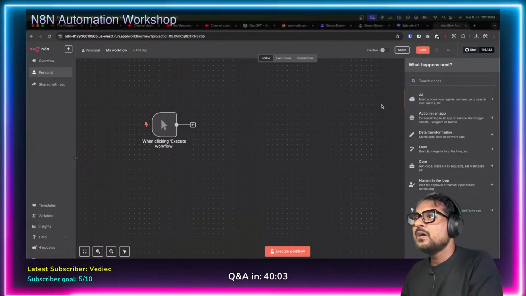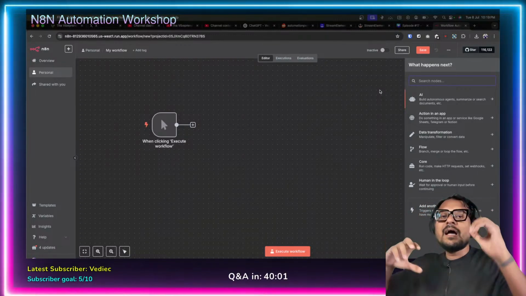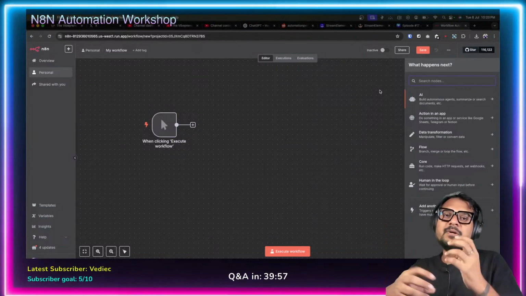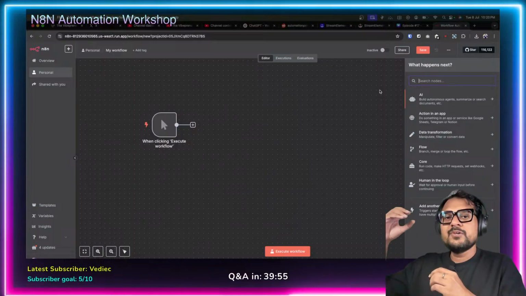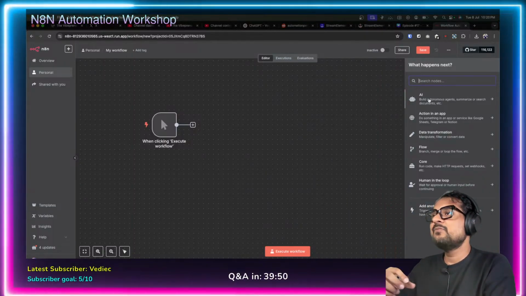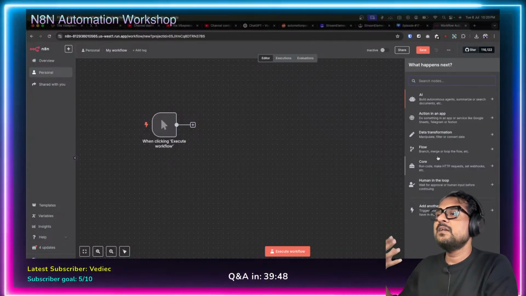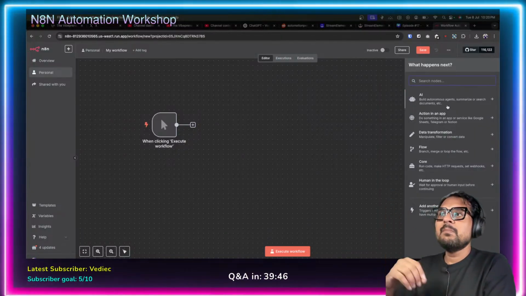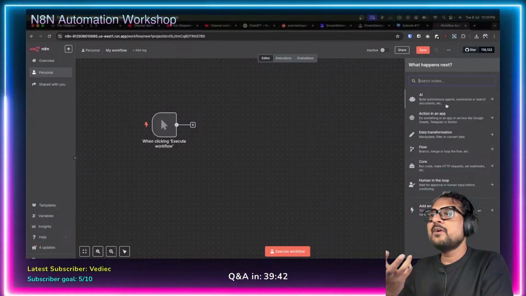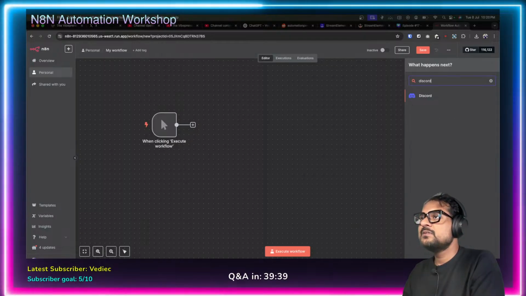In our last streams, I have shown you how you can find any particular node. You click on this button and then go to the next step. For example, when you open this window, you see all these AI actions, apps, and things like that. If you remember where to find that particular node or app, you can do it. Otherwise, you can just use this search.